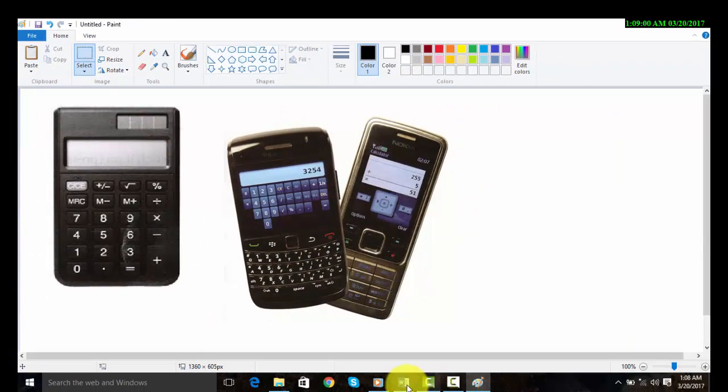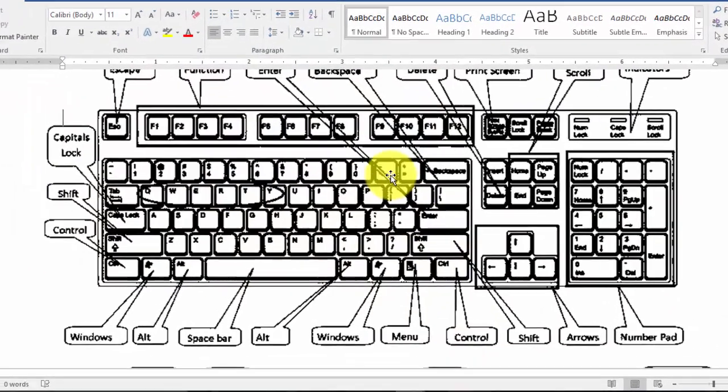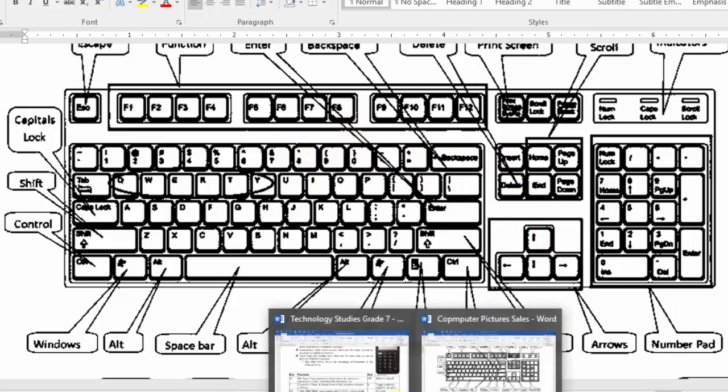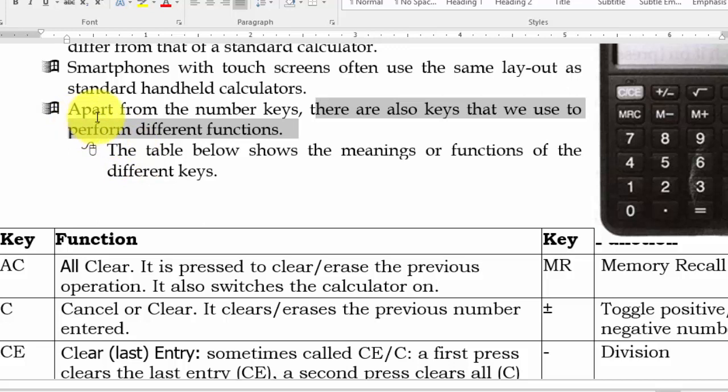And then we can look at the number keys on our keyboard here. We have 1, 2, 3, there's a 0 there, that's 4, 5, 6, 7, 8, 9. These are number keys. Here also we have 1, 2, 3, 4, 5, 6, 7, 8, 9, and 0. Those are number keys. So apart from the number keys, there are also keys that we use to perform different functions. This is very nice.